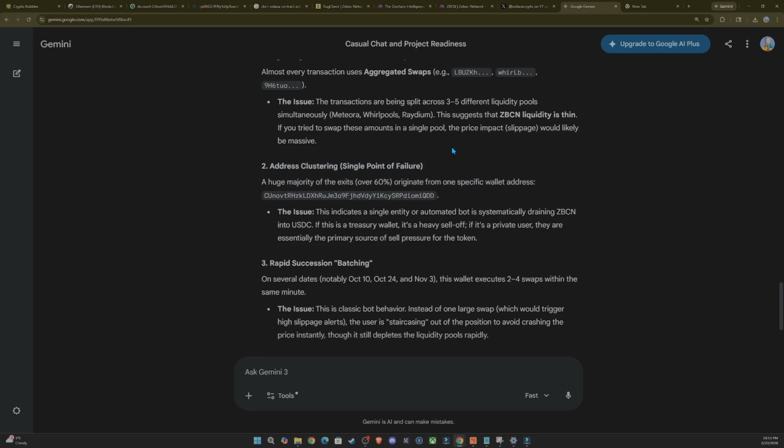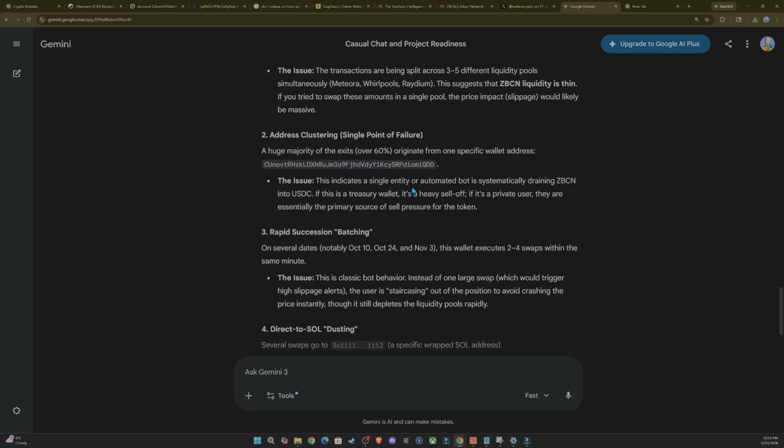And so this is a funneling wallet 100%. This indicates a single entity or automated bot is systematically draining ZBCN into USDC. If this is a treasury wallet, it's a heavy sell-off. If it's a private user, they are essentially the primary source of sell pressure for the token.